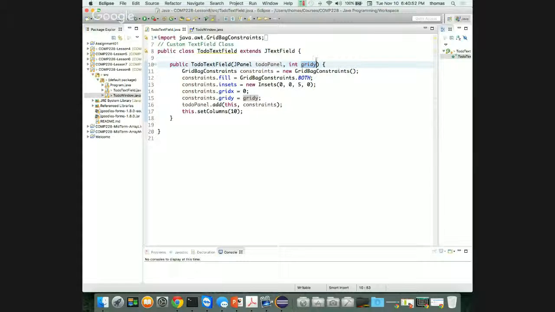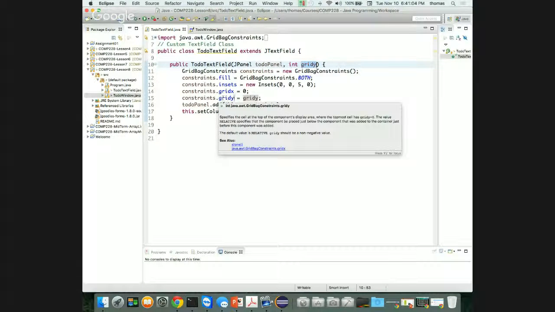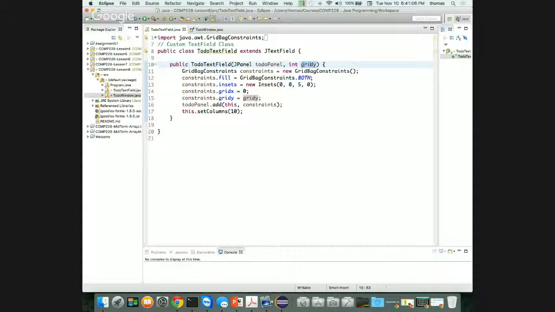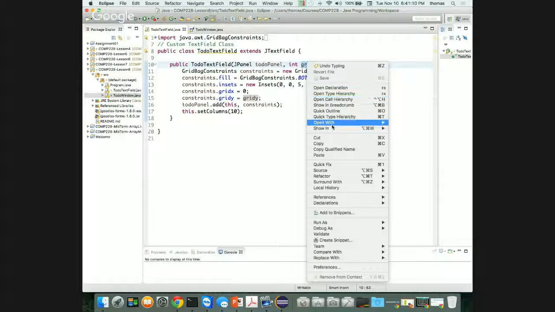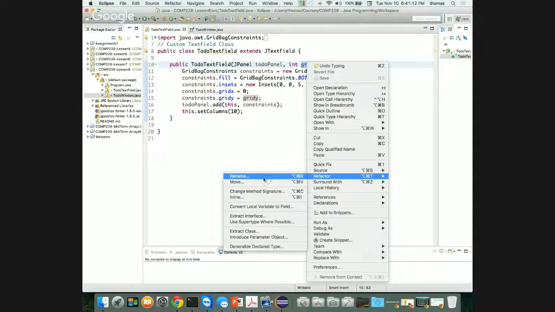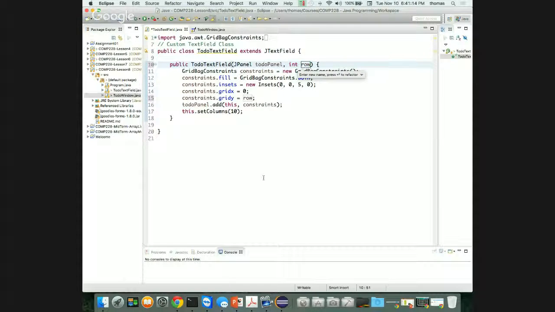That's really what this is. So each of the rows start with 0, and in the grid bag layout, you have something called a grid X component, the column, and you have the grid Y component, which is the row. And maybe if I want to, I can refactor, rename this thing to row, so you guys can understand what this is. So refactor, rename. We'll just call this thing row.